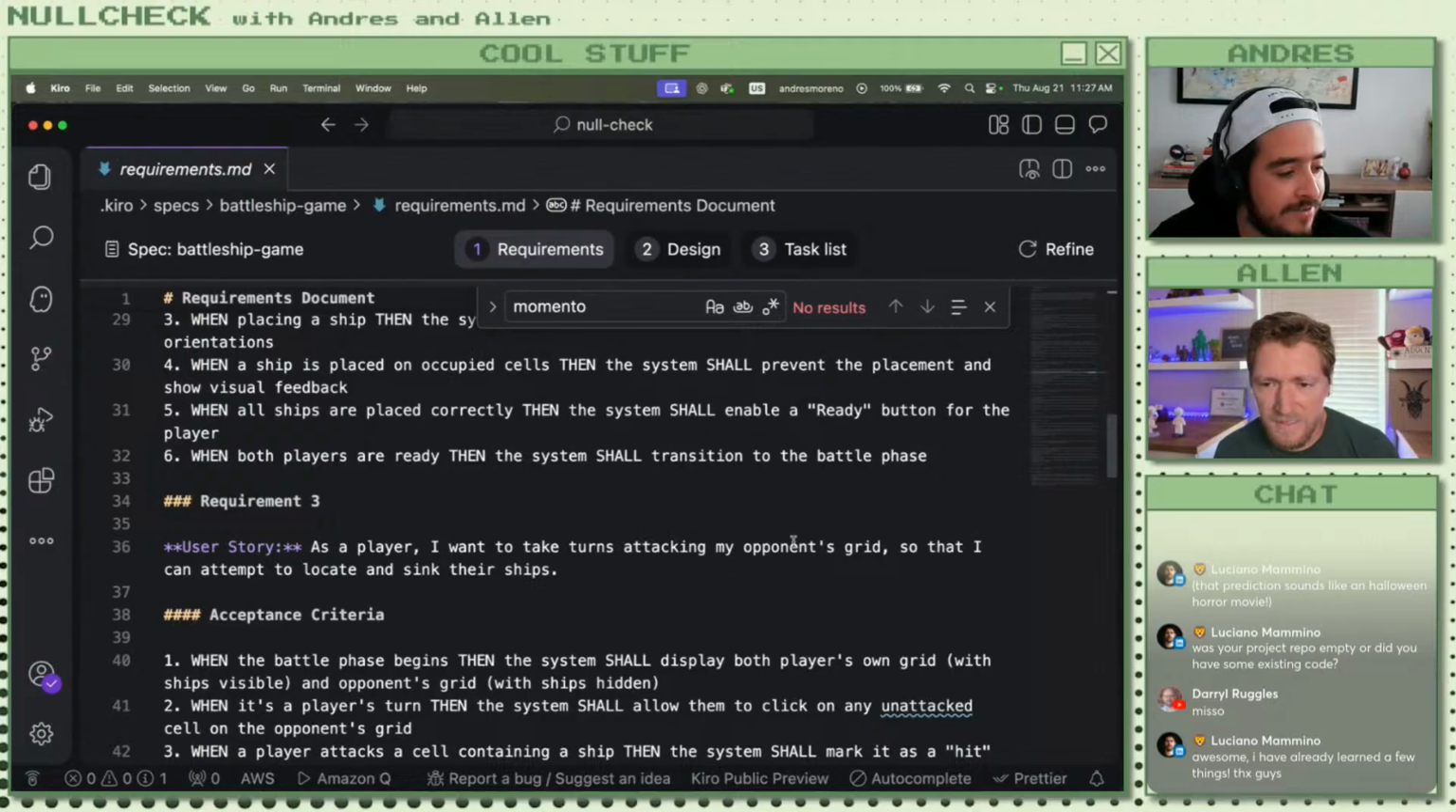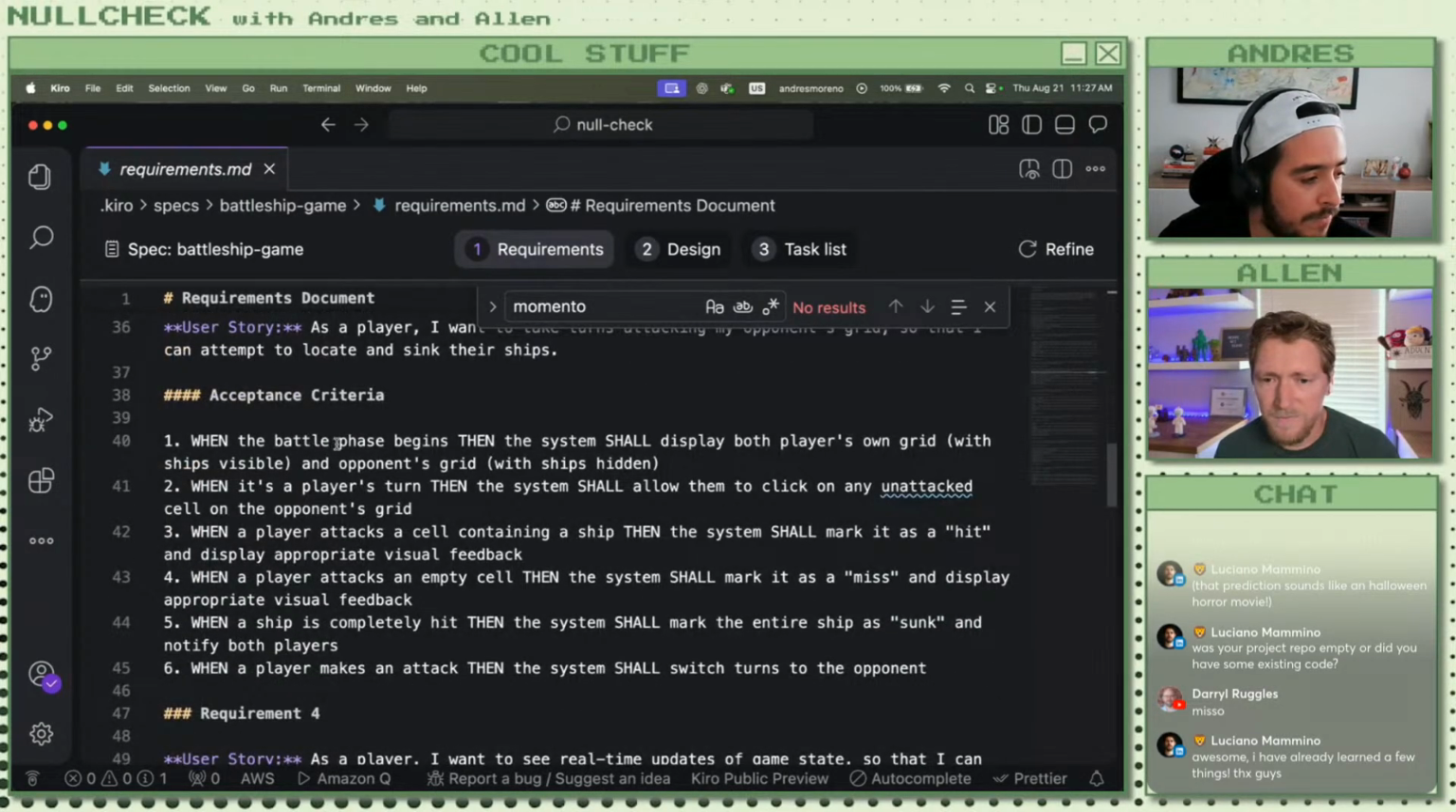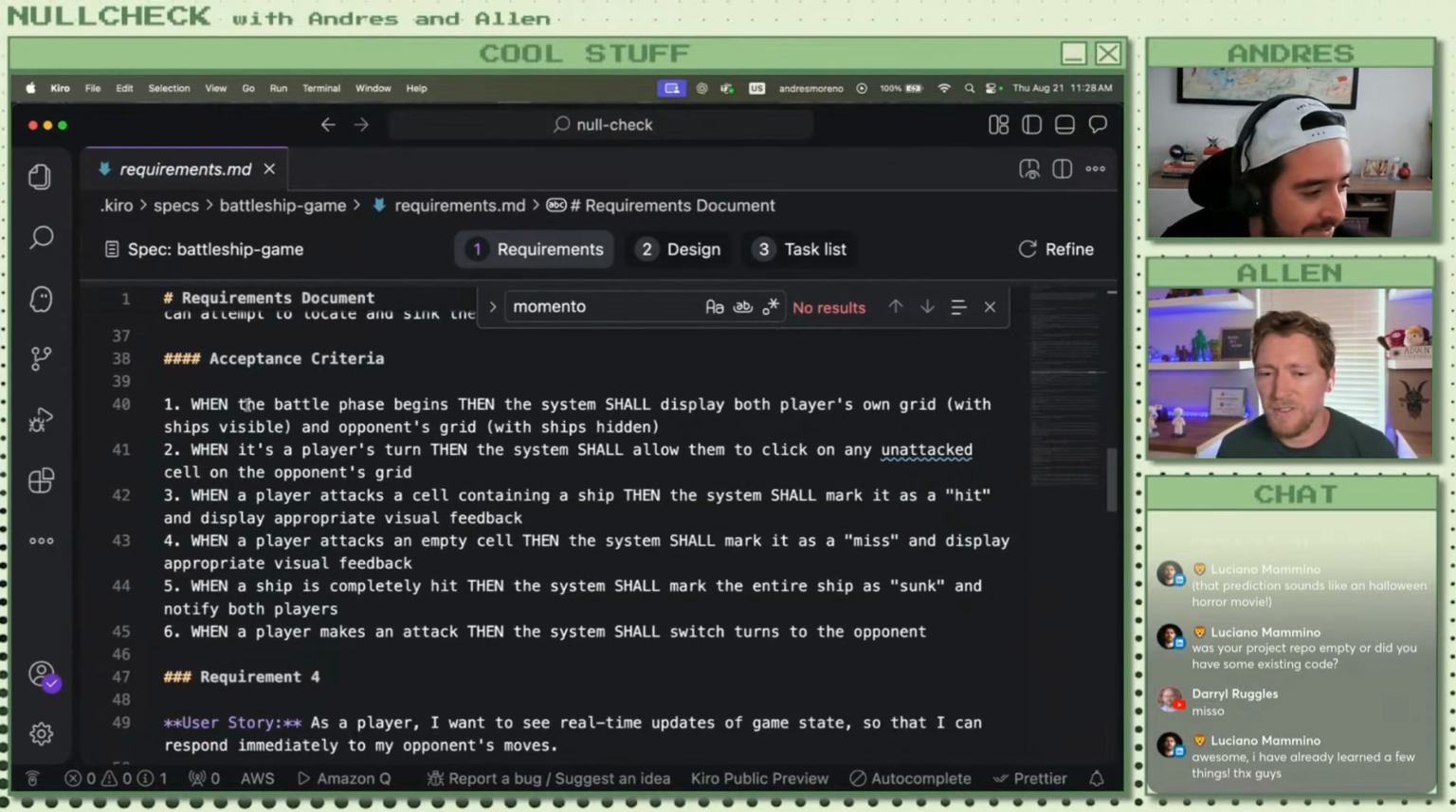I want to take turns attacking my opponent's grid so that I can attempt to locate and sink their battleship, right? When the battle phase begins, then the system shall display both players' own grid with ships visible and opponent's grid with ships hidden. When it's a player turn, then the system shall allow them to click on the unattacked cell on the opponent's grid. When a player attacks a cell containing a ship, mark the hit. You don't need to read it. I just meant one actual acceptance criteria, not all of them.